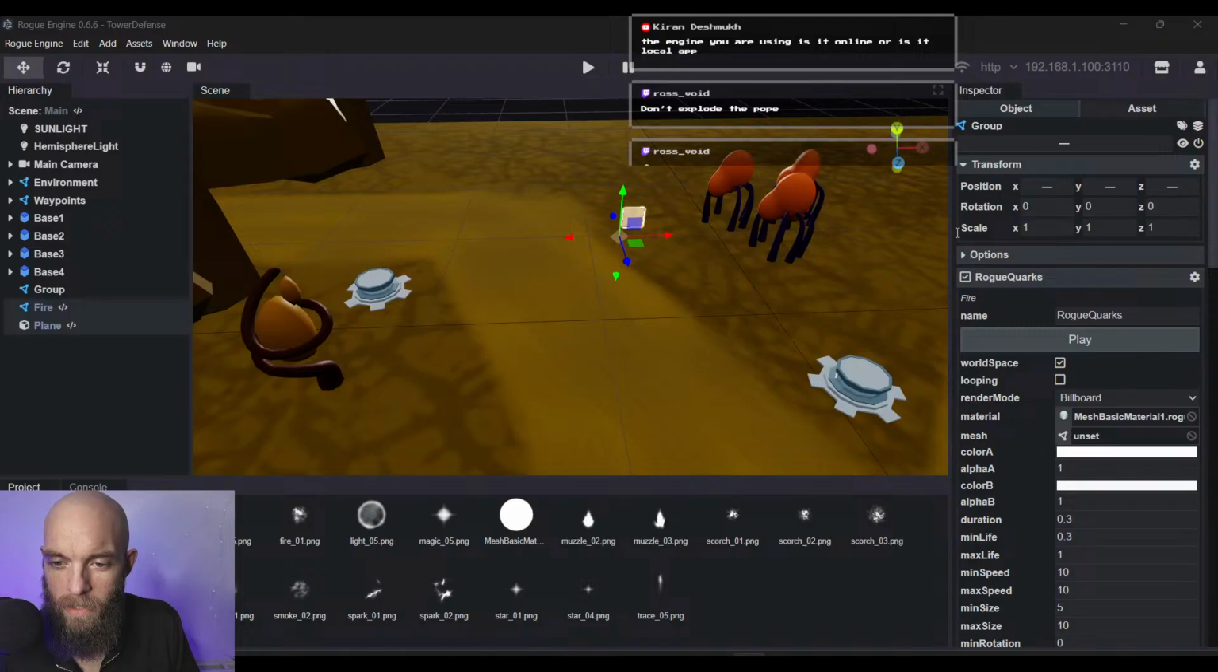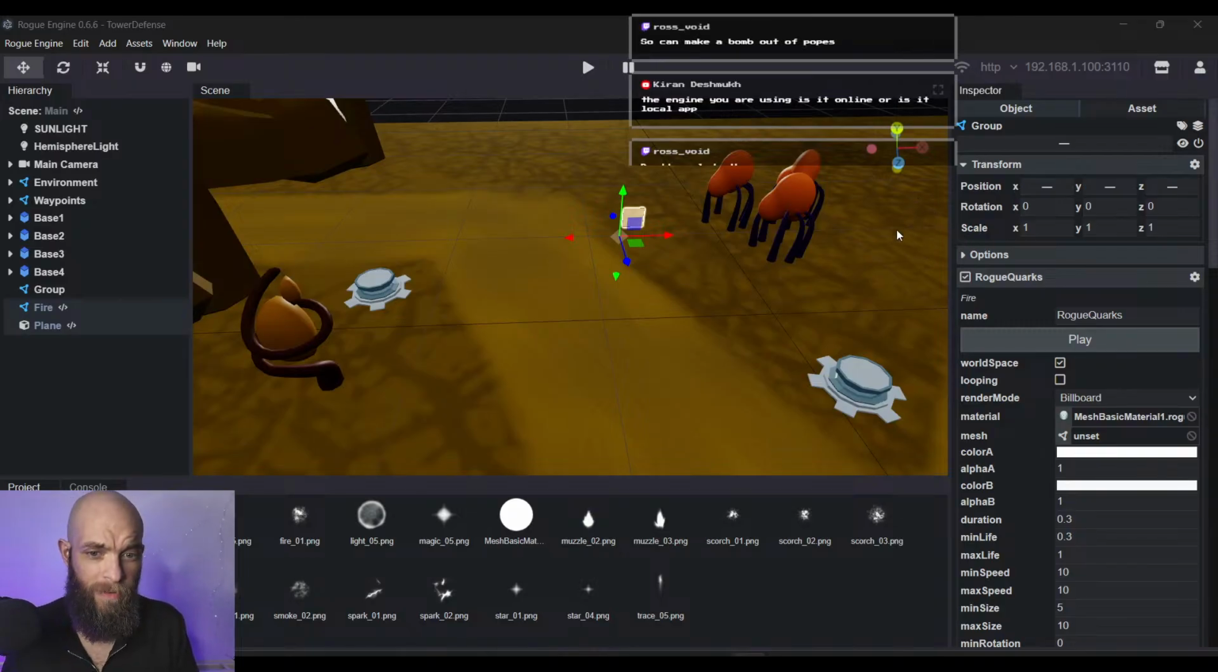And then there's Kieran saying, the engine you're using, is it online or is it a local app? It's a local app. It's called Rogue Engine, and I built it. You can download it at rogueengine.io and play with it and tell me what you think. It's free. What you build with it is also yours. You can also pay for a license if you're making money with it.